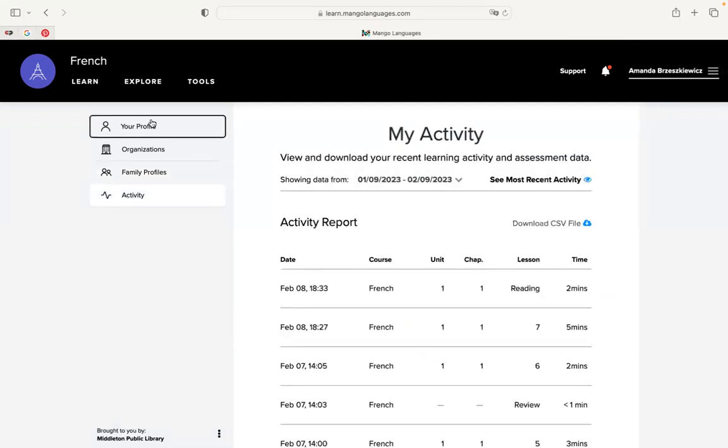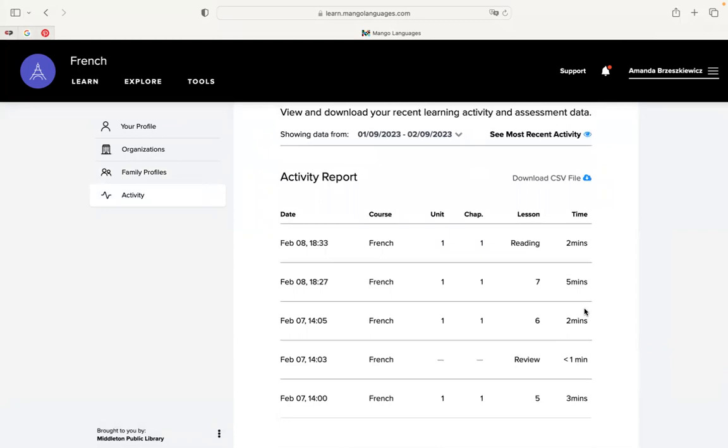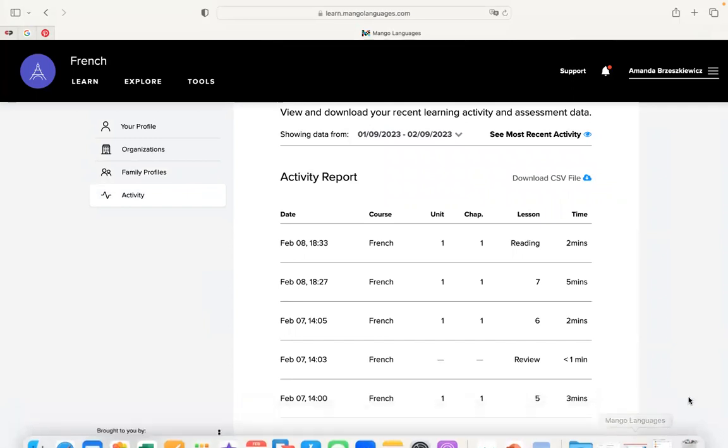Other than that, with the family profile, you have activity, so you can see what you worked on when and for how long. Obviously, I've just been playing with this for showing the class, so I haven't done any real hard work on this. I also feel like I probably would know everything in all the lessons since I have a degree in French. So I probably have gone beyond what these are giving you. But that's as far as I've gotten that it shows me.